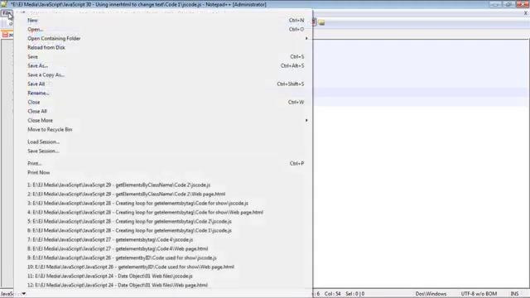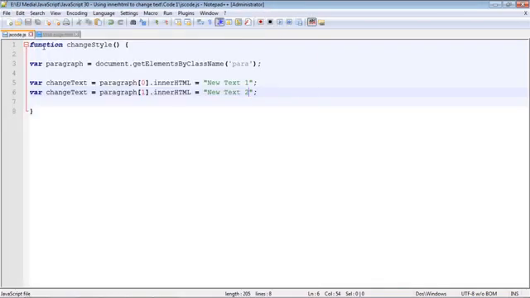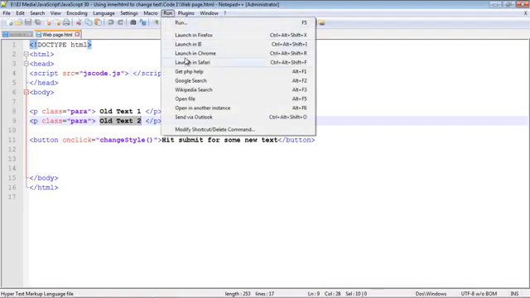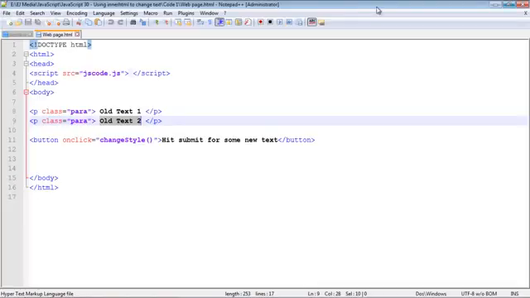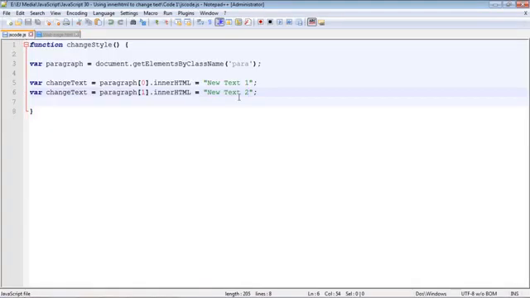And let's go ahead and run this. And if we hit the submit button, we get our new content, which in this case is text. So that's what we're doing here. We are writing out completely new content using the innerHTML property.